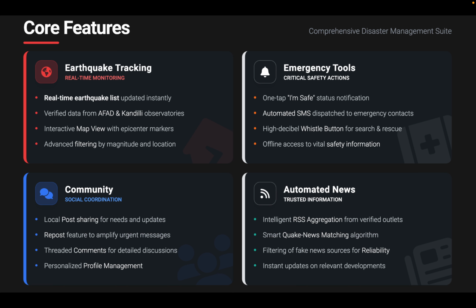Secondly, our app's core features are earthquake tracking. It provides us real-time monitoring. We took verified data from AFAD and Kandilli, and it's presented with an interactive map view, and we provide users advanced filtering.